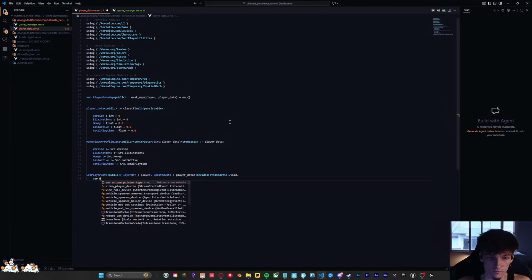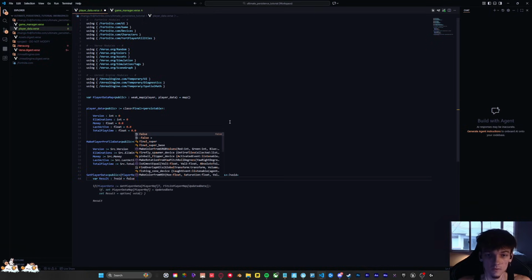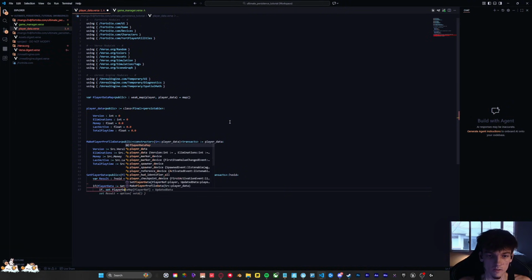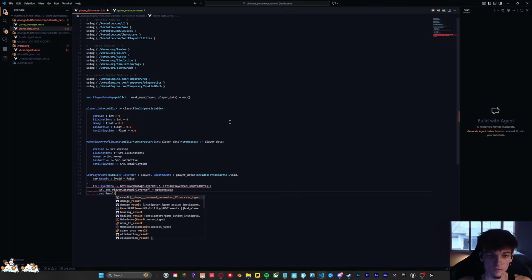So then what we do is var result is a question mark void, or an optional void, and that is set to false by default. And then we do if player data equals get player data, player reference with a question mark on the end. And then this is the key here, fits in player map, and we pass in the updated data just like that. If we do if dot set player data map, and then we pass in the player reference equals updated data, and then set result equals option void, just like that.